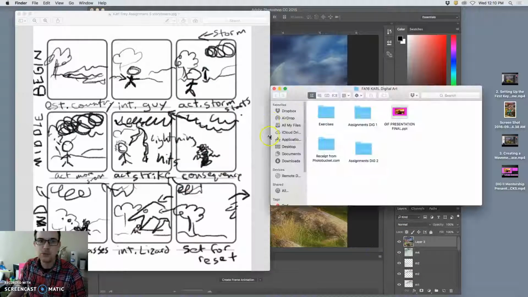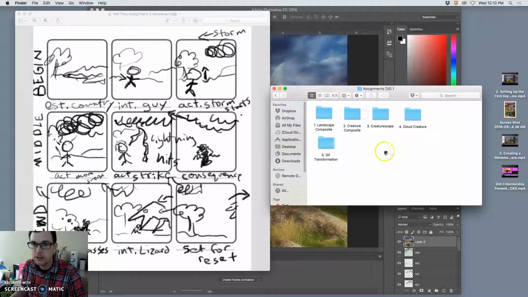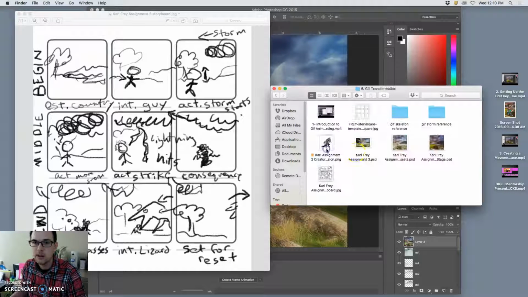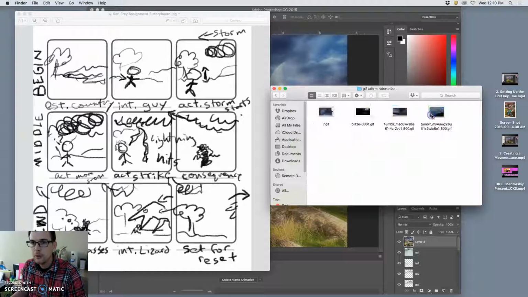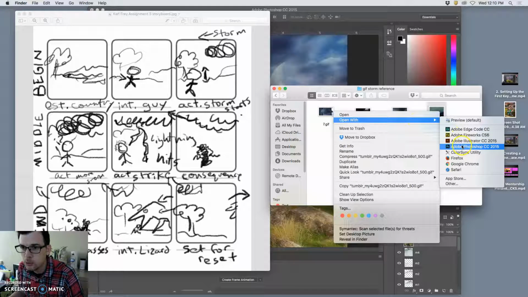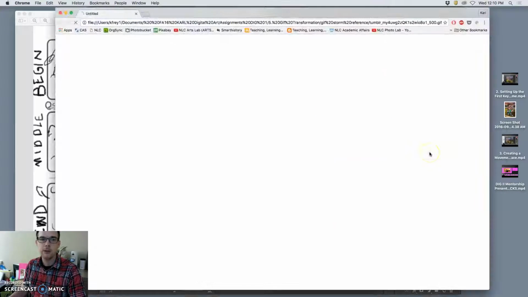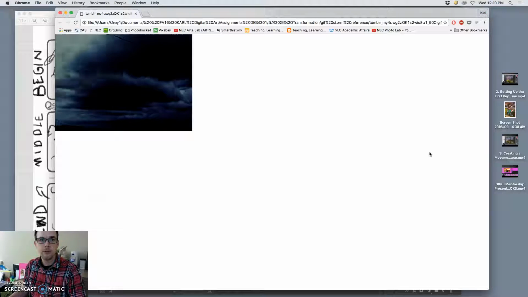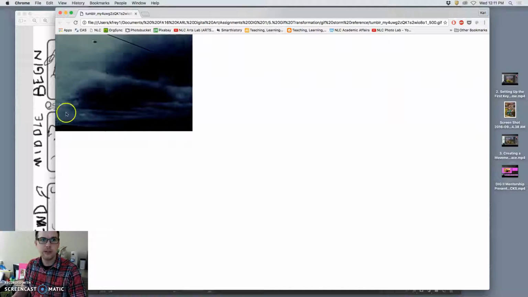And so I found some storm reference GIFs. You're not required to do this, but it's something that's available to you. So, let's see, I have a bunch of them. I think I like this one the best, just because it's spooky and old movie looking. So I can view it within a web browser. I really like this part of it. Those storm clouds gather really quickly.